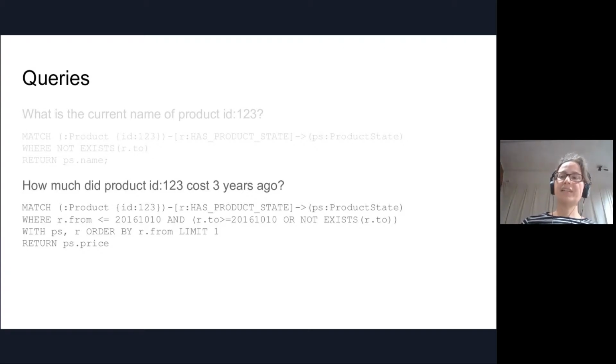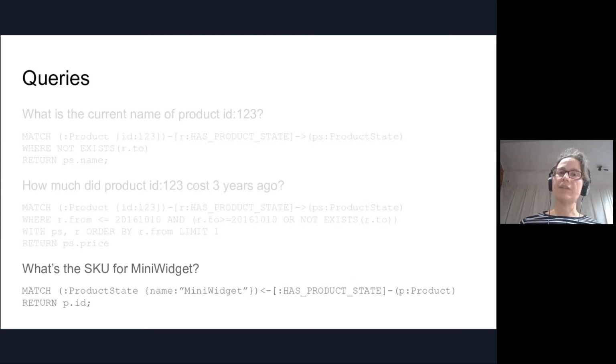So I'm basically going to grab the first item in that list, because we may have a number of product states that meets our where argument the line before. So we're just getting the earliest one, and then that'll basically be the price that was 3 years ago, and then we return the price. So return ps.price.